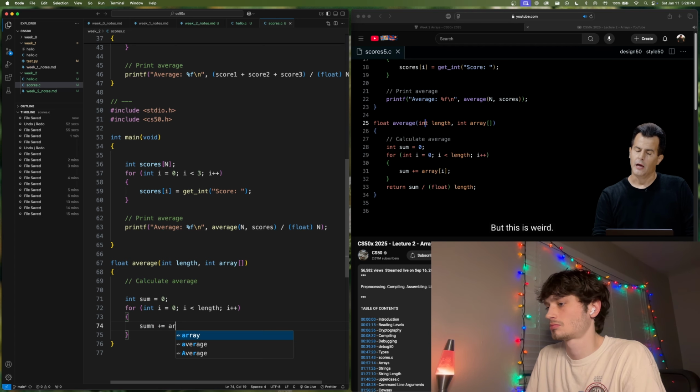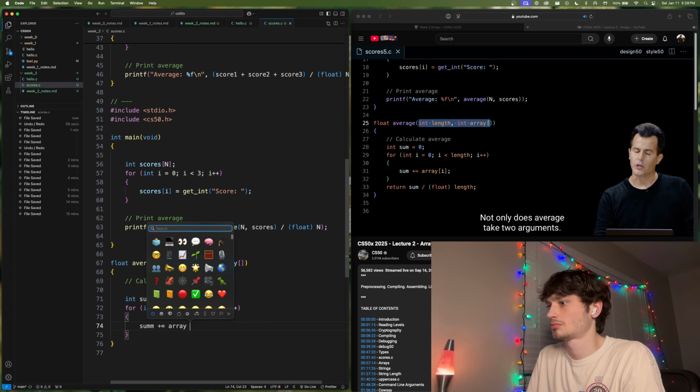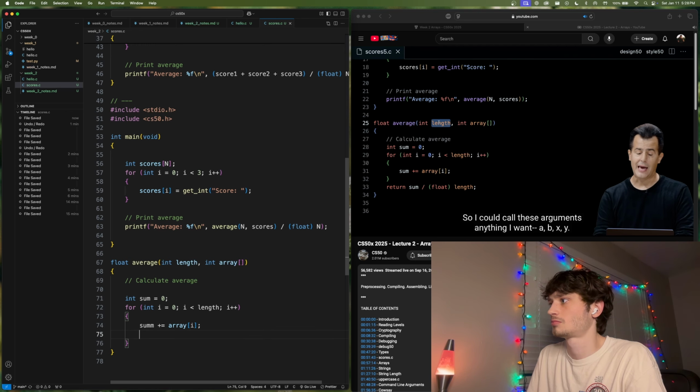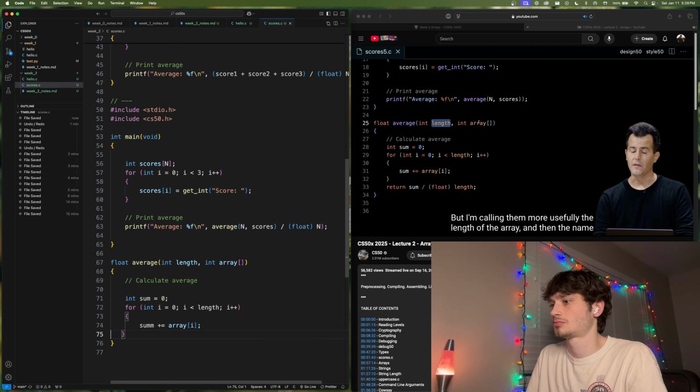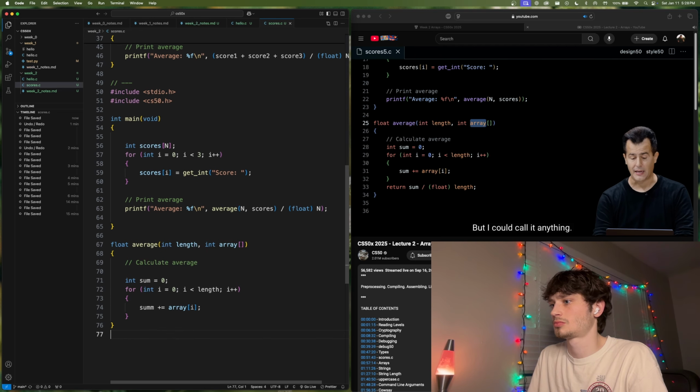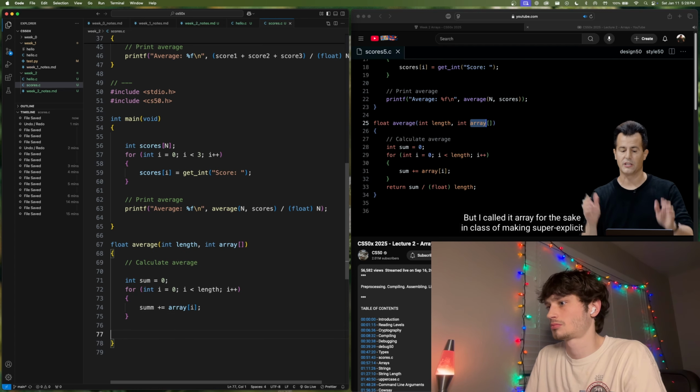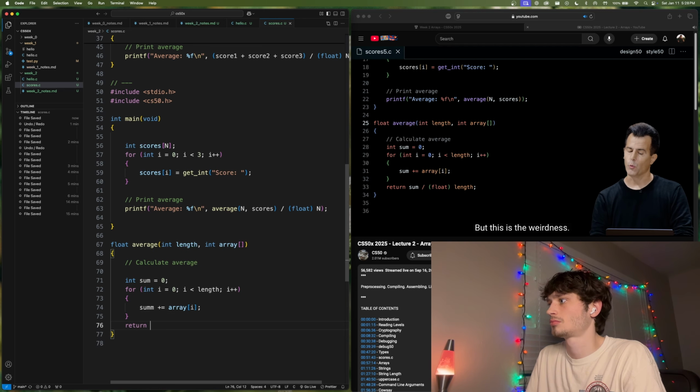But this is weird. Not only does average take 2 arguments, one of those arguments, as of today, is now an array. So I could call these arguments anything I want, a, b, x, y, but I'm calling them more usefully the length of the array, and then the name I want to give this array. But I could call it anything.